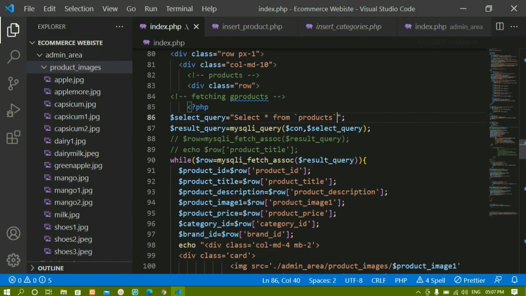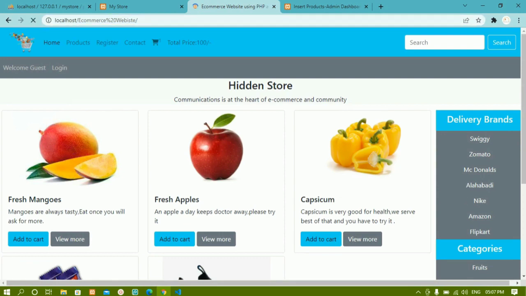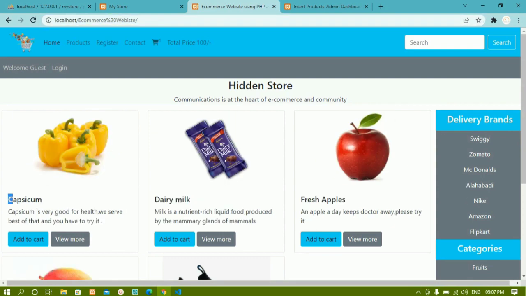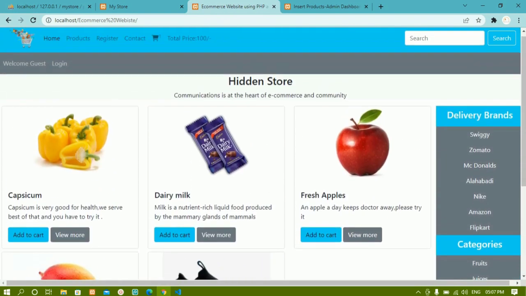Now here I have select star from products. If I write ORDER BY product title and save this, it is going to order by product title. I'll come here and refresh this one. Now you can see first I have C, then D, then F, then again F, and finally this shoes. Based on the alphabet it is going to order.